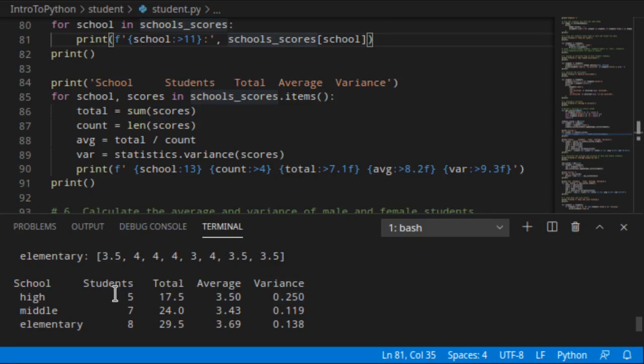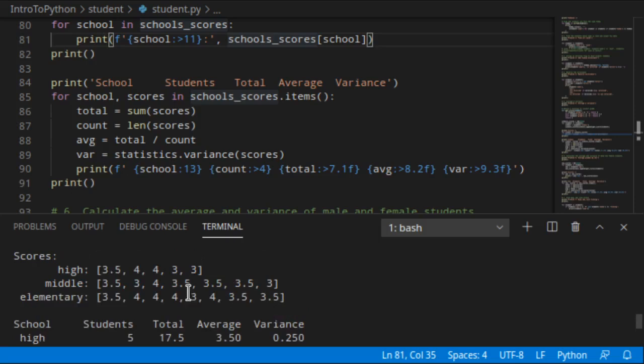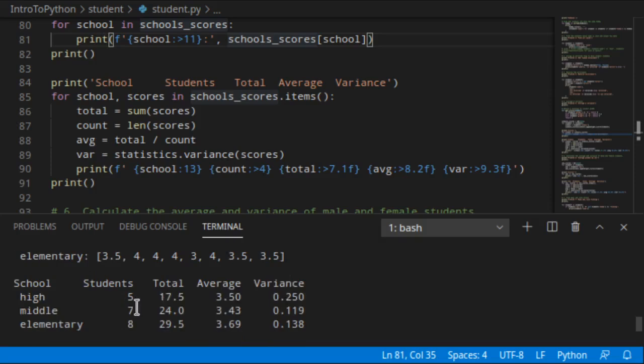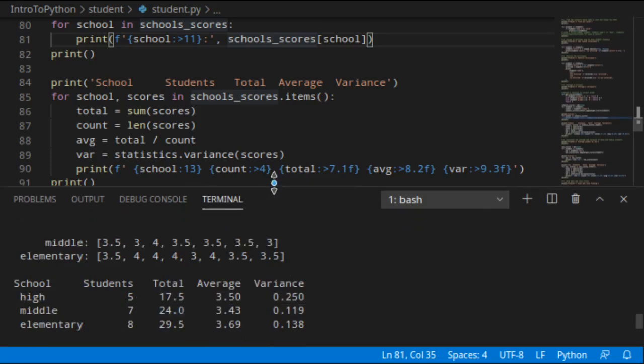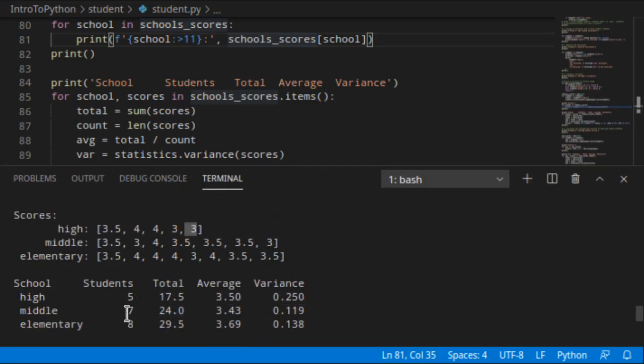And we have 5 students in high school, is that right? 1, 2, 3, 4, 5. We have 5 students in high school, 7 students in middle school, and 8 students in elementary. There's their totals, the average scores, and it looks like the young kids are doing pretty good, and high school kids are doing good. Everybody's doing pretty well in school, just by the grades.